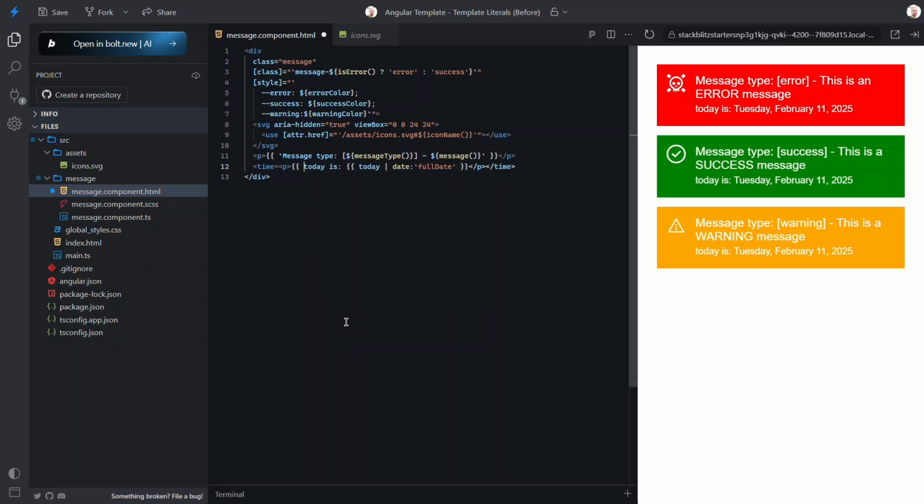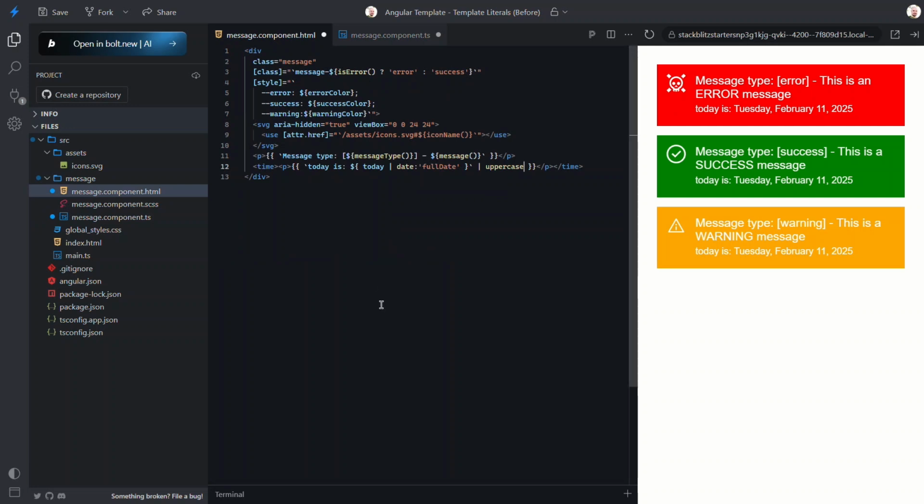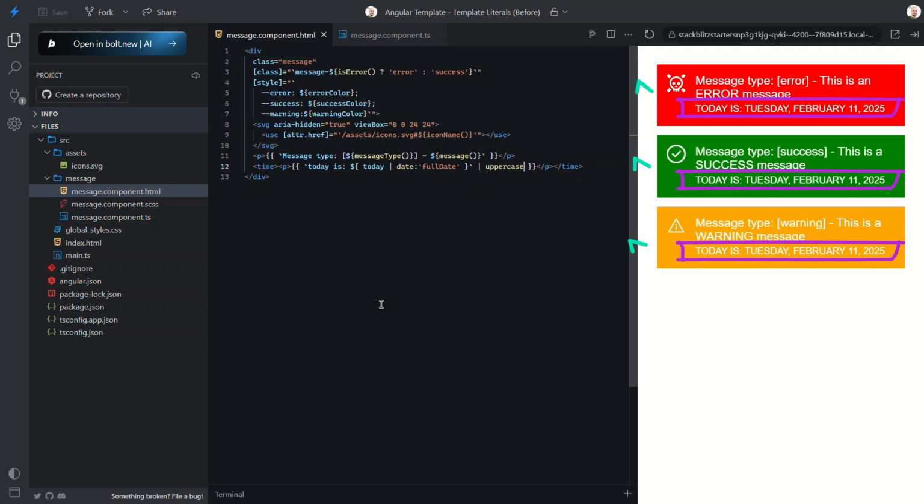But by switching this all over to a single expression using a template literal instead, we can actually add the uppercase pipe now. Also, we need to make sure to import this pipe. Okay, now let's save and see if this worked. And there it is, all caps, including the formatted date. This is pretty cool because before you couldn't do this in the template. You'd have to format it programmatically. But now, one line, all in the template.